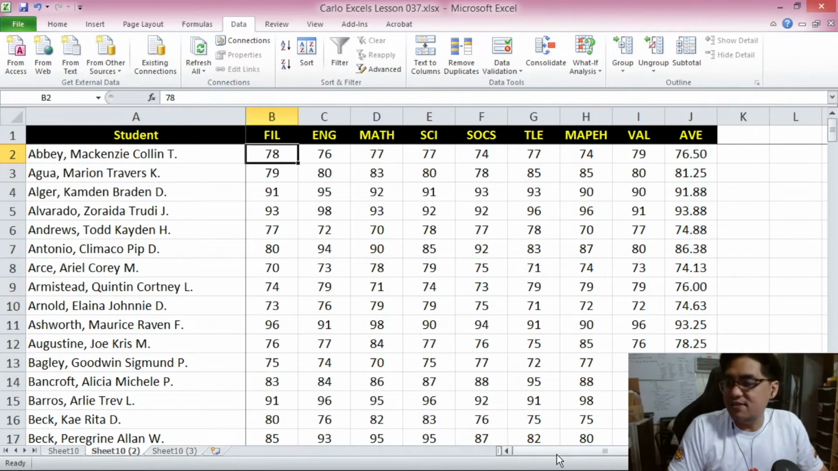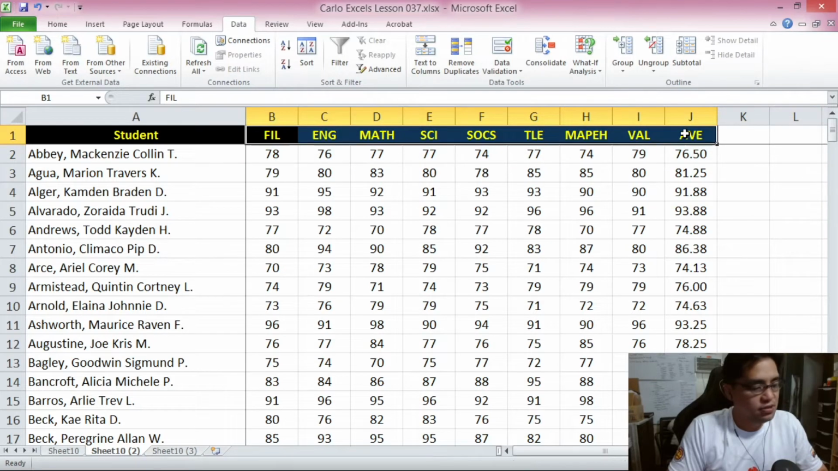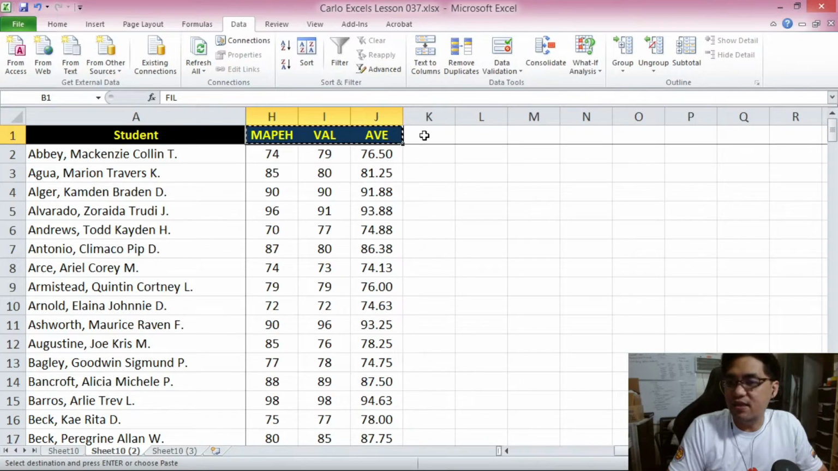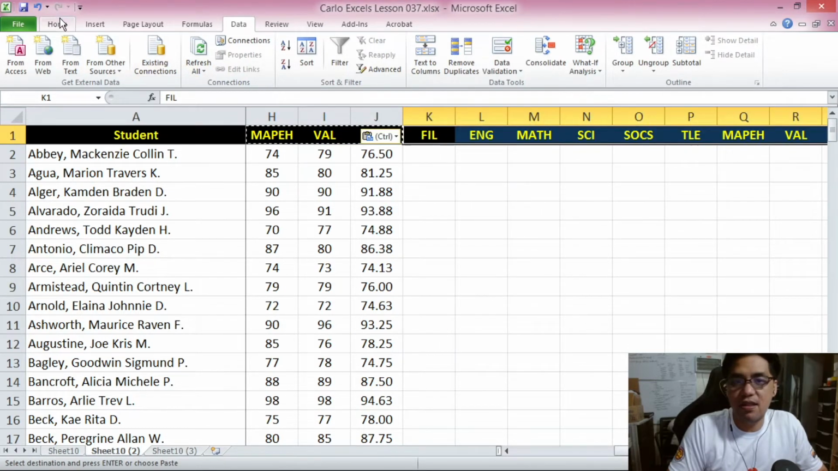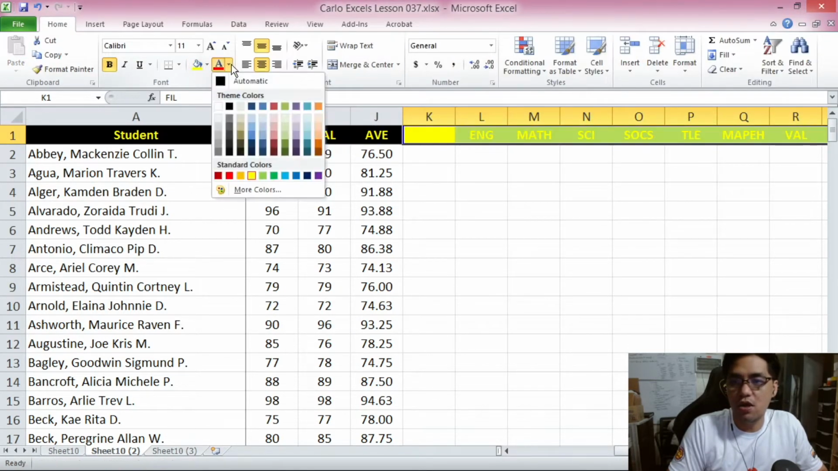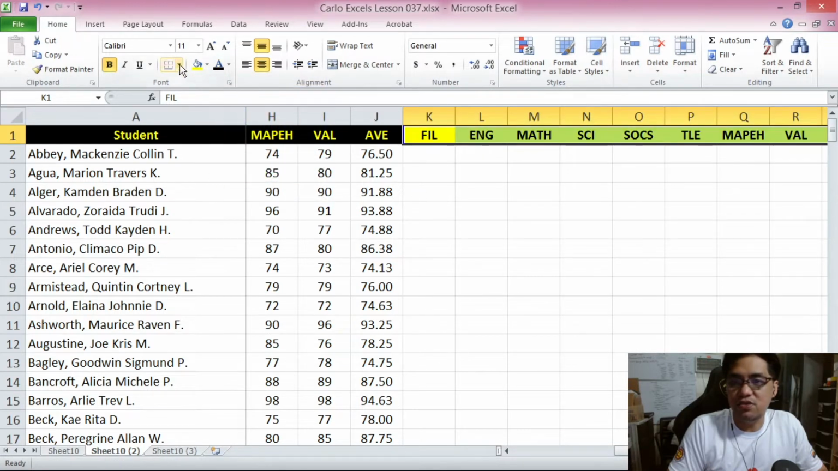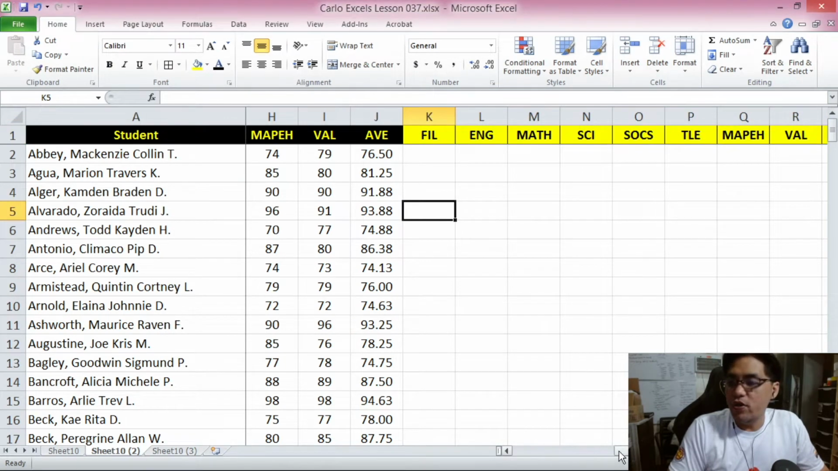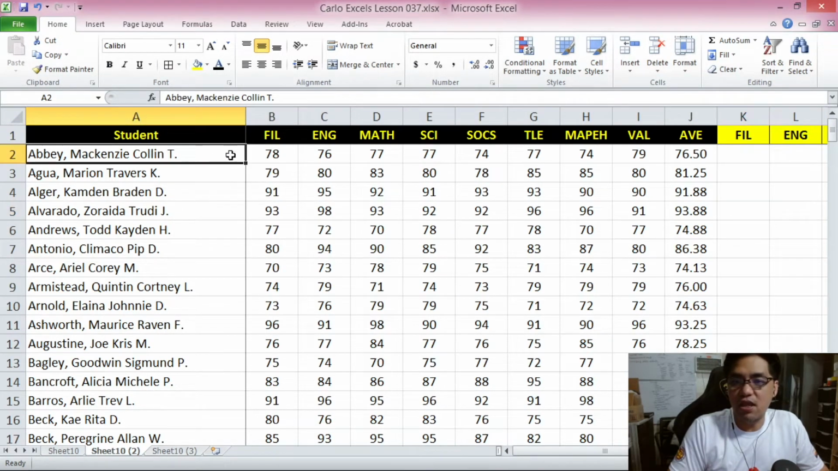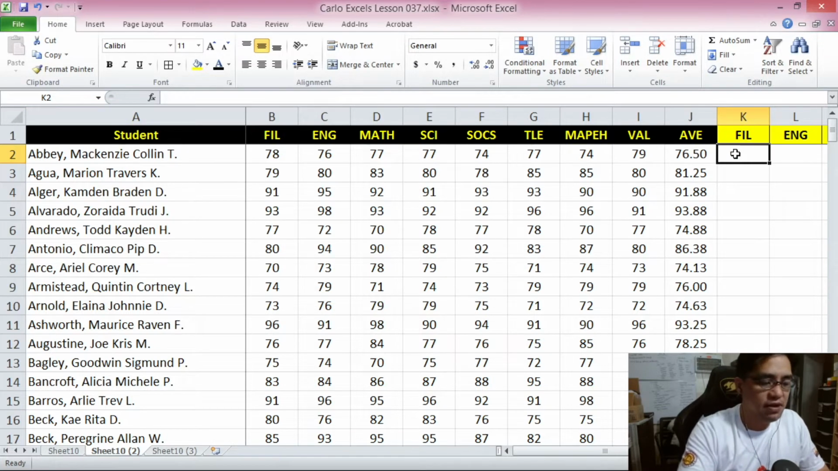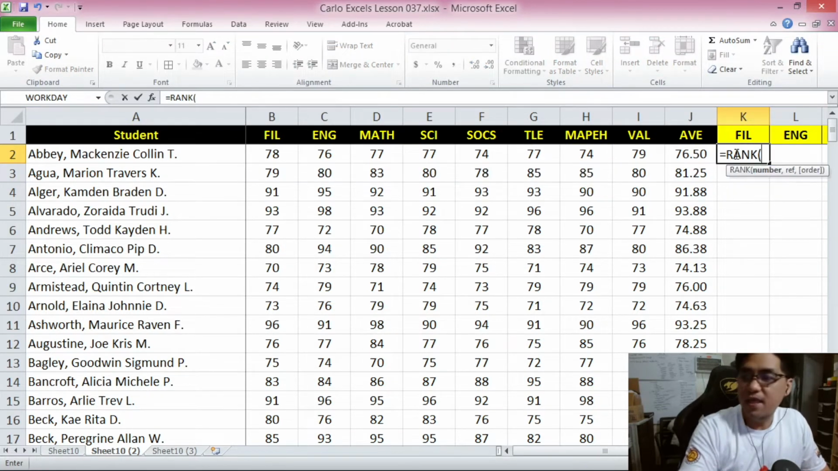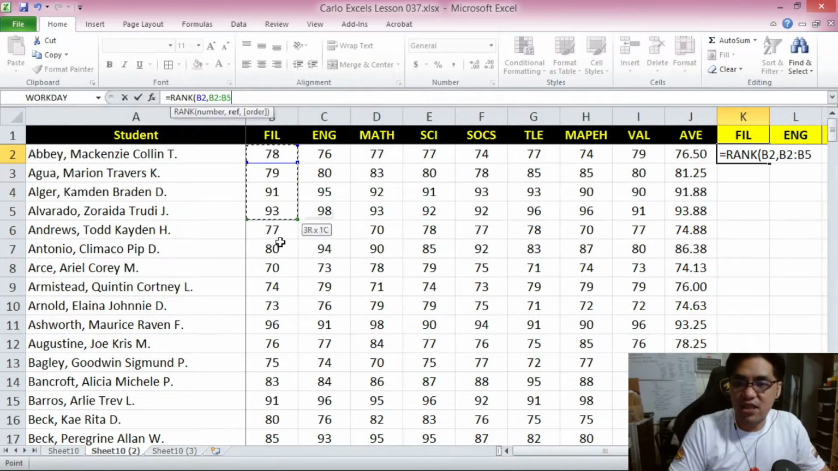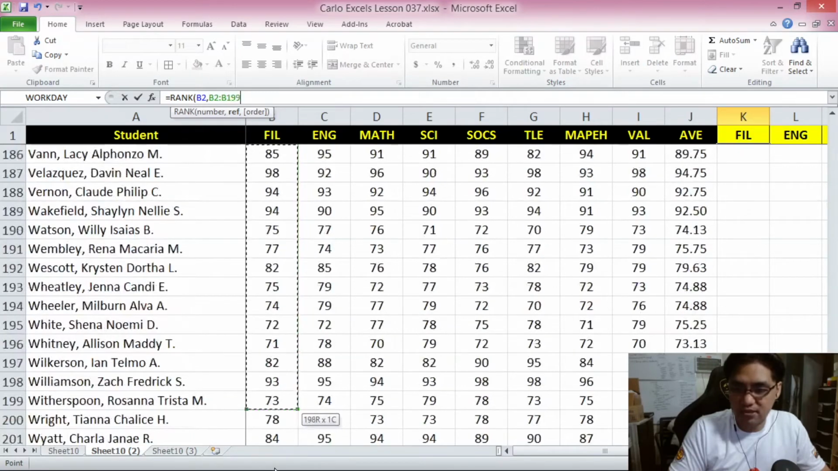So in this case, let's prepare the data for what we're going to do. So I'm going to copy all of these headers here and paste them here, and then probably change the color so that they're easier to see, like so. And then what we're going to do is we're going to rank first the Filipino grade of Abby. So let's call upon the rank function, rank, and then this is the number that we want to rank, and these are the values we want to rank it against.